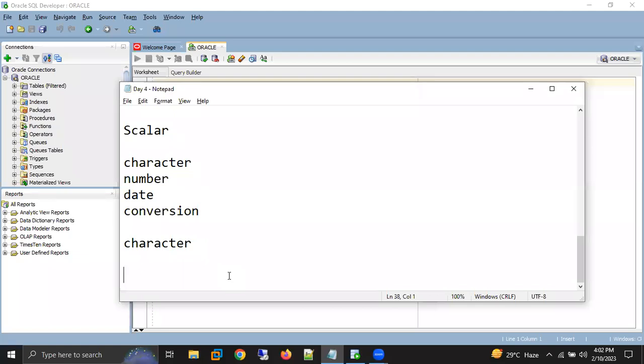But before starting this character function, if anyone has any question about whatever we have discussed till now, please raise your hand. Yes, Nagalakshmi, you have raised your hand. Yes, Pranit, you can unmute.